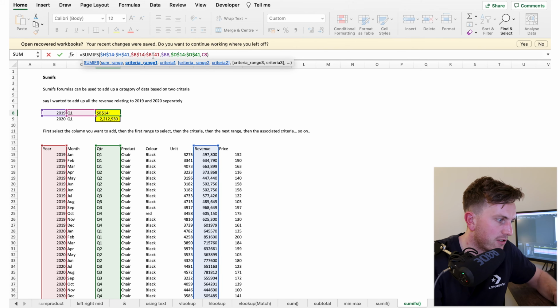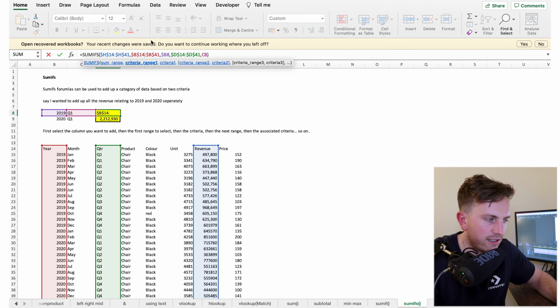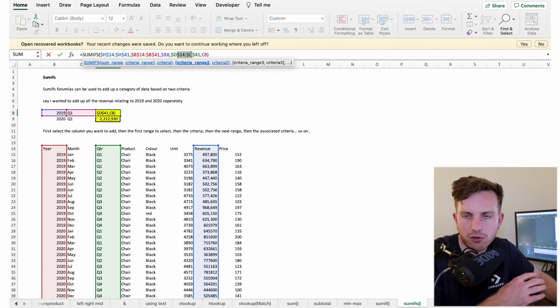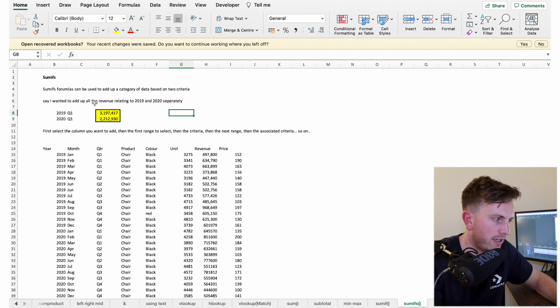Then you do the criteria range, so the range first is going to be, I want to select the column with 2019s in, then the criteria is 2019, as you can see, selected by that cell. You could even write in 2019, but I've said I want to pick the cell out. And then the next criteria range is the different quarters in the year, and then the next criteria is Q1, which is selected here within cell C8. Okay? And as you can see in each of these examples, I've frozen different parts of the equation.